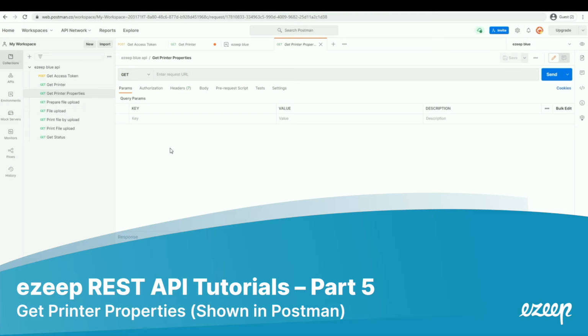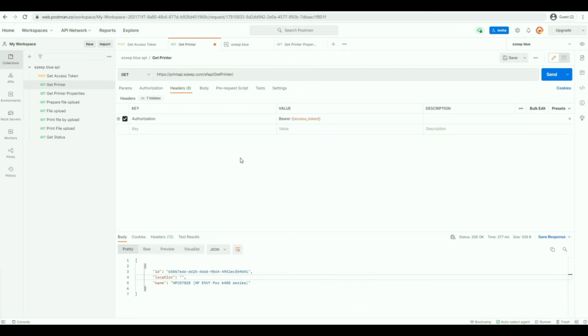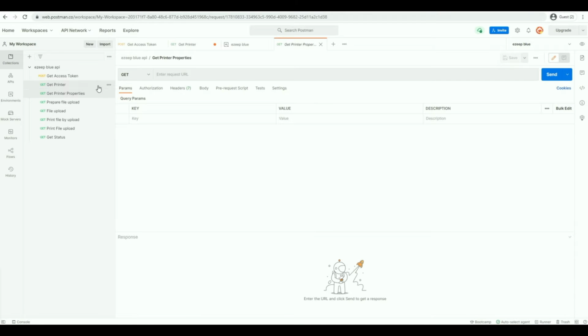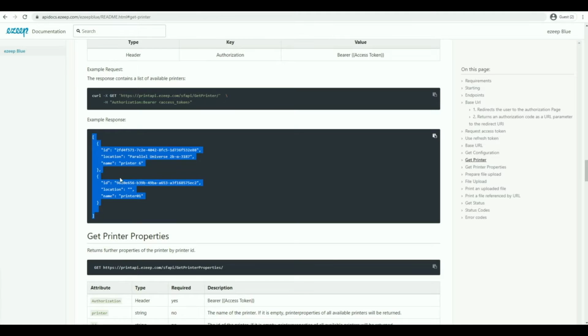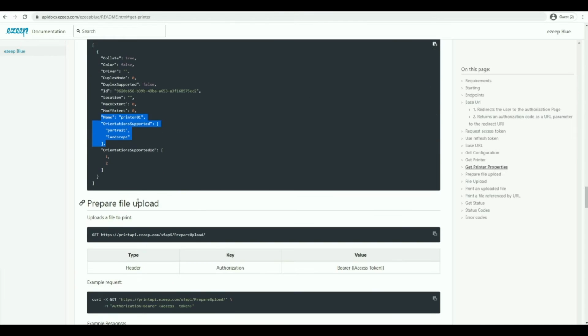Back to the ezeep API Postman video series. In this video, we're going to use the printer ID, which we got from our last video, this one here, and we're going to use that to set up our get printer properties request, which, according to the documentation, will return a response similar to this, with the properties we can use with the printer, including duplex mode, color, or the orientation, and also some paper sizes.